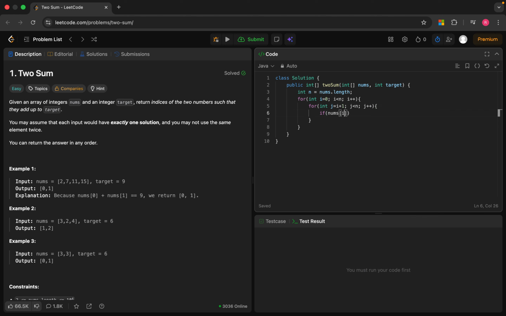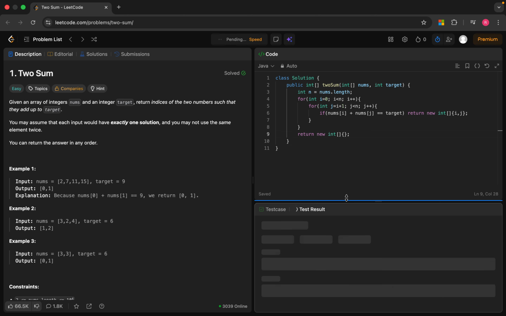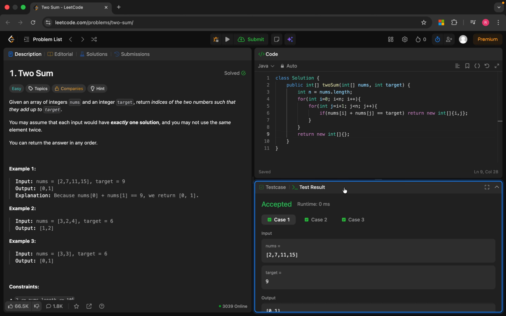If this current pair nums of i plus nums of j is equal to the given target, then we will straight away return the indices, because we are told that we will have only one solution, so we can simply return it. Otherwise, at the end we will return empty. Let's run the code. And this works.